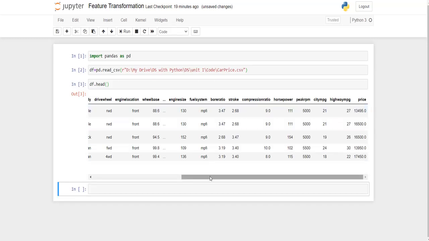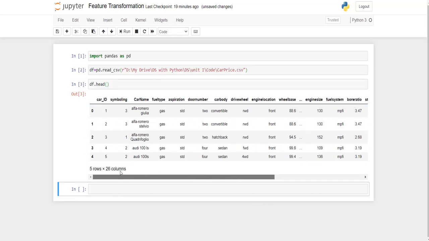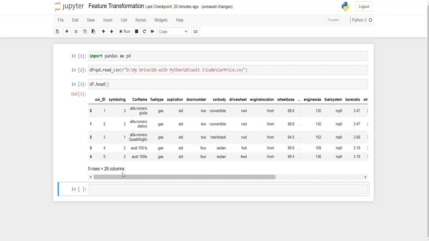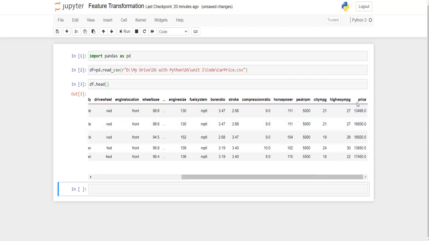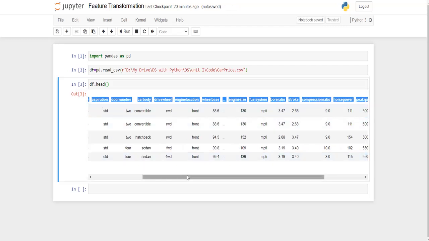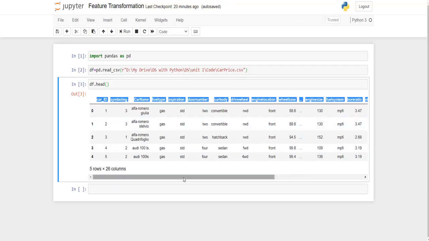I have taken a car price data set. So this is the head of my data set. Here the target is price and these are the independent features. It has categorical features as well as numerical features.